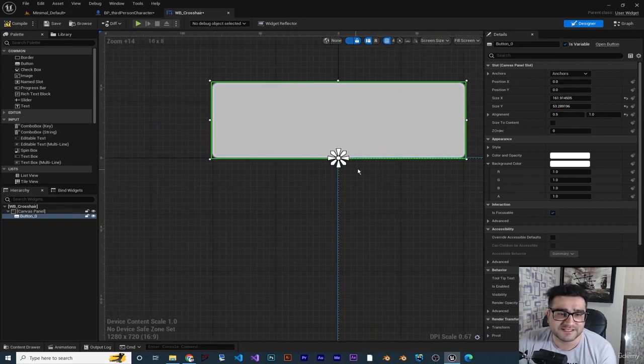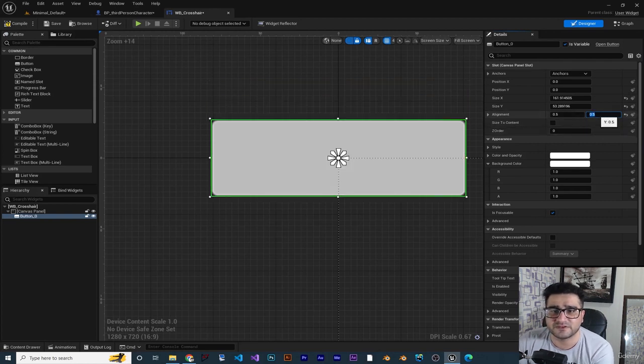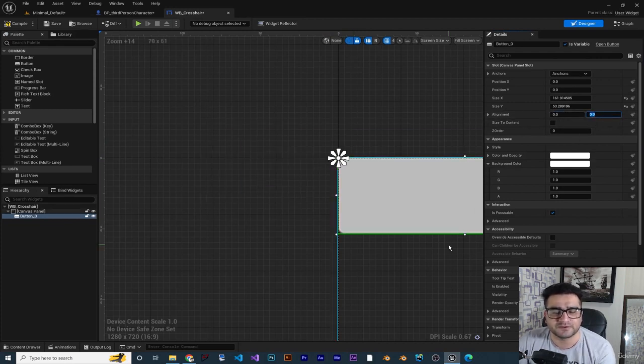Now you can see the X of that is at 0.5, so it will align itself to that position at the bottom center, right? So if you put 0.5 again in the Y alignment in here, it will put our button at the middle center, okay? The alignment is at the center, right? So let's just again put it at 0 and 0, okay?